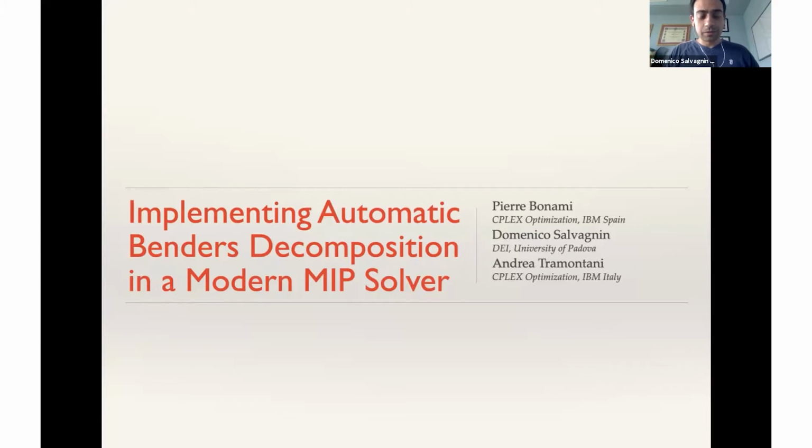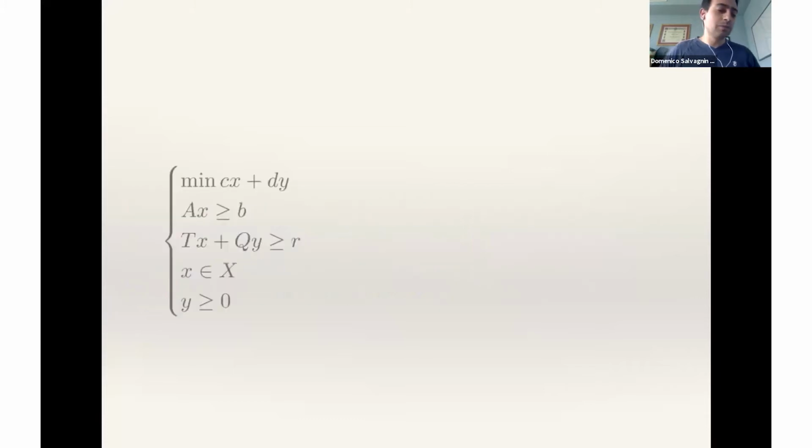So let me give you first a quick overview of what Benders decomposition is. Let's suppose you're given a mixed integer linear program which has the property that it simplifies significantly once a subset of variables is fixed to some value. Let's say that these variables we call the x variables. The gist of Benders is to turn this into an iterative process in which you split the problem in two.